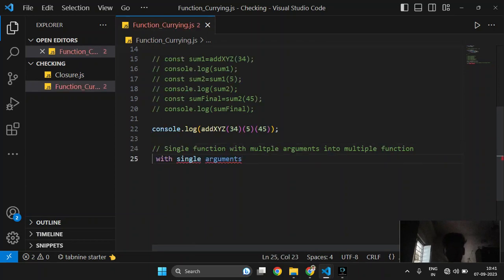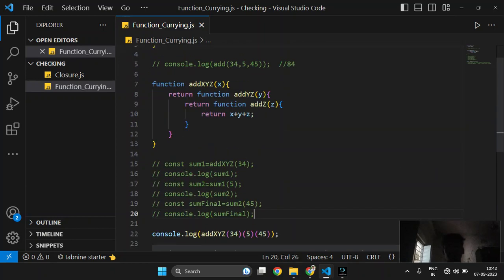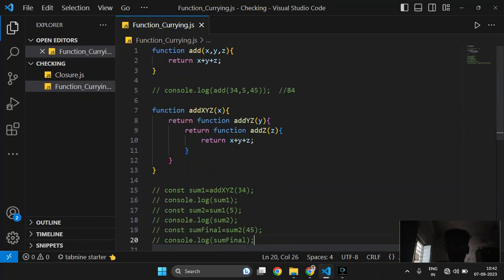So guys, this is the concept of function currying.